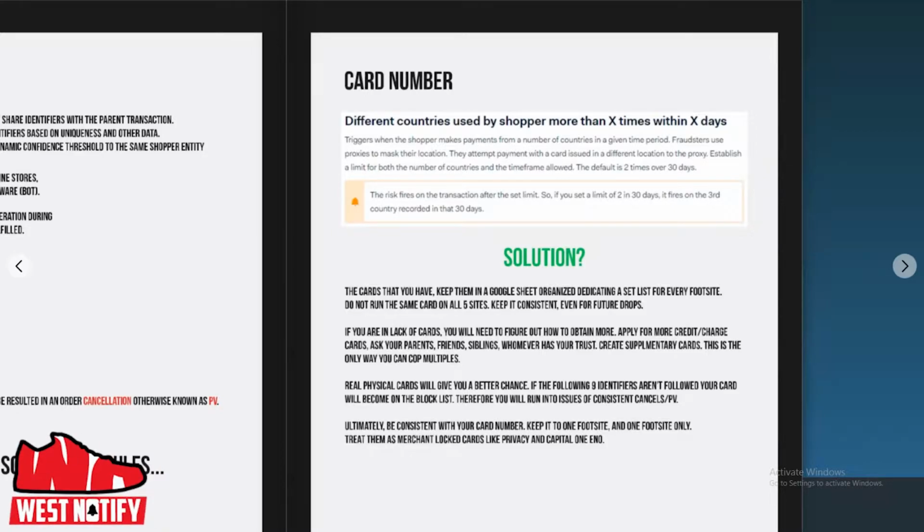If you do have merchant lock cards, you should usually only use them on one Footsite. Otherwise, you have a higher chance of getting payment declines. I've had instances where I used a merchant lock card that had been used before on Foot Locker, but I was still able to use it on, say, Foot Action or Eastbay. But typically, I try to stick with one just to avoid the payment decline. It's just not worth it for me.